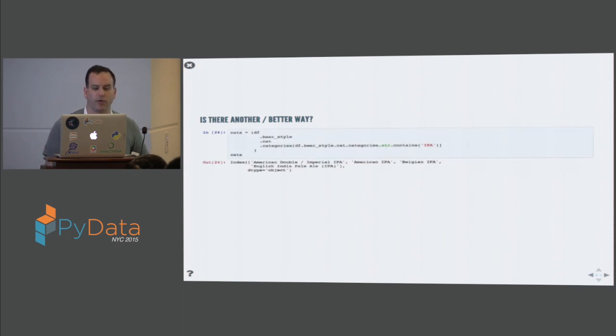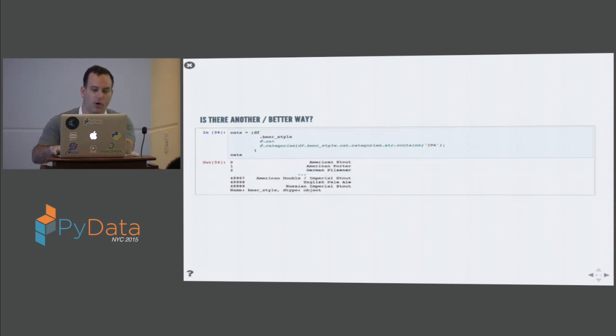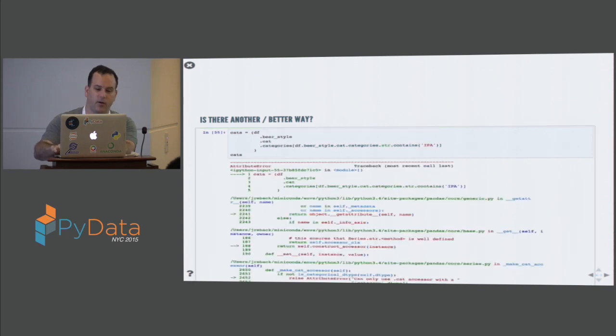With categoricals, I want to mention that I'm going to be using this style, which I've recently adopted. It's called method chaining. Essentially, you put parentheses around it, and you can use almost arbitrary white space around your method calls. The reason I like this is because it's very easy to do things like edit this and say, oh, go.